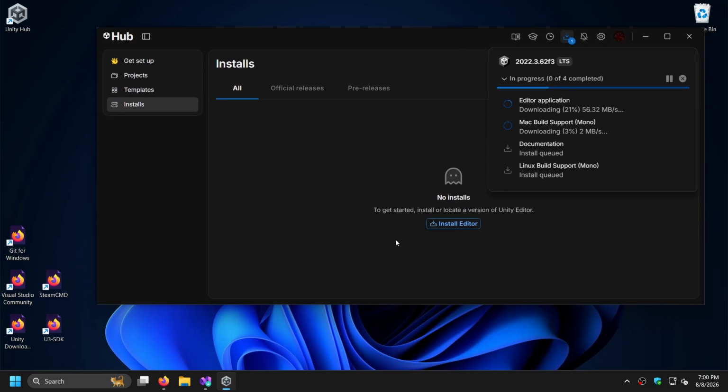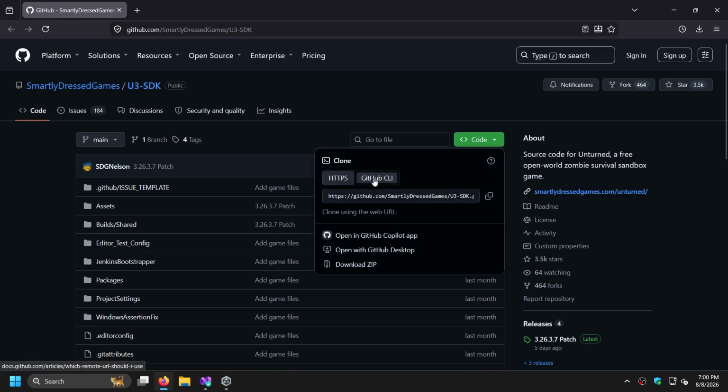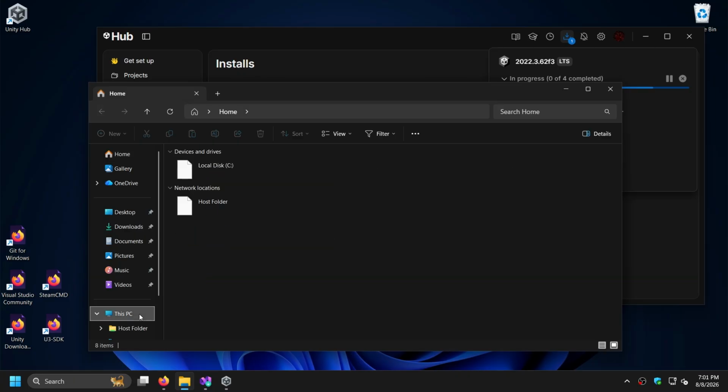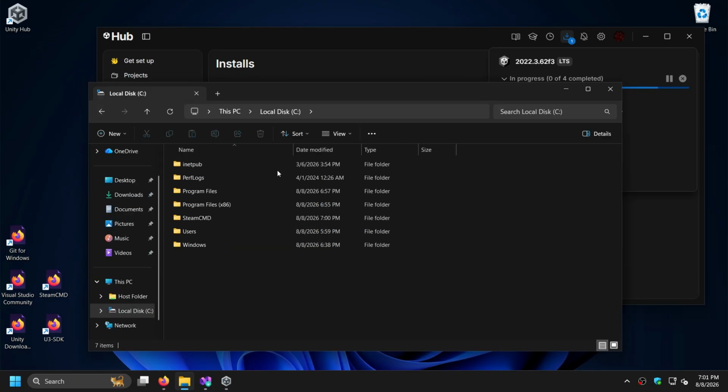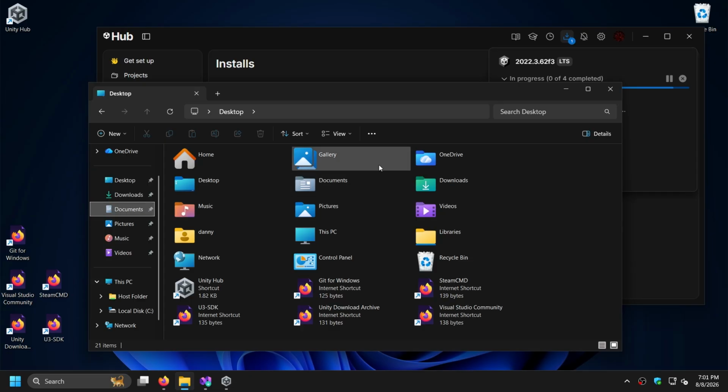But in the meantime, we can also go ahead and download the Unturned SDK, link in the description. So what you can do is you can go to code here, and then you can just copy this HTTPS here like this. So at this point, you just need to find a place to save it to. This needs to be somewhere where you can come back to. I wouldn't recommend saving it in documents if you're using OneDrive, because then that's all going to get uploaded to your OneDrive, which you don't want.